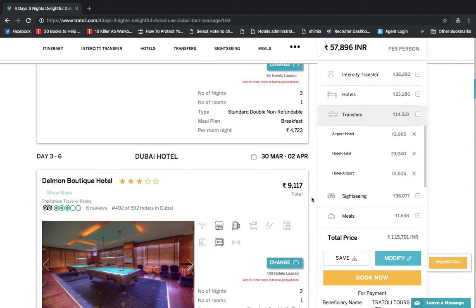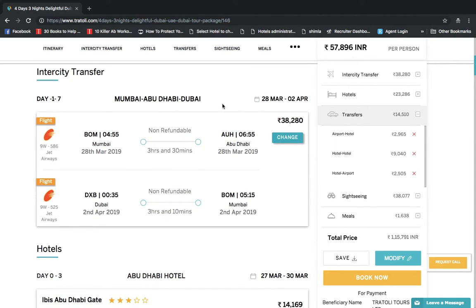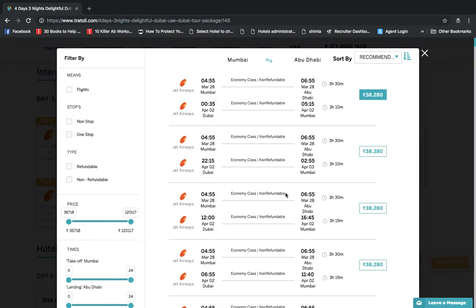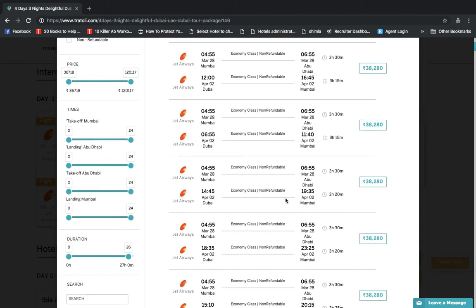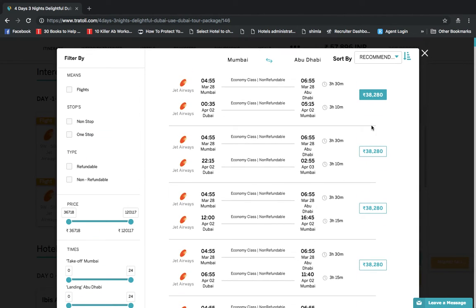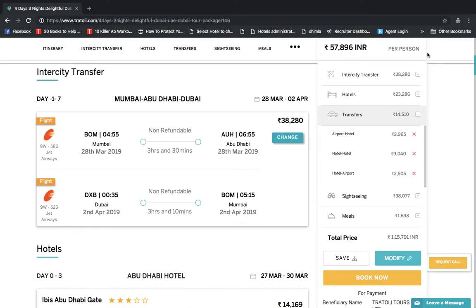And in the meantime, let's see the flights, which are already loaded. You can see that from Bombay to Abu Dhabi, and not to Dubai. Because your client is landing in Abu Dhabi first, he is spending 2 nights of a stay over there and then moving to Dubai. That is the reason we have got these multiple sector flights, like from Bombay to Abu Dhabi and from Dubai to Bombay. And you can change flights. We got a number of options with various filters. You can always play with them and get the best for your client.